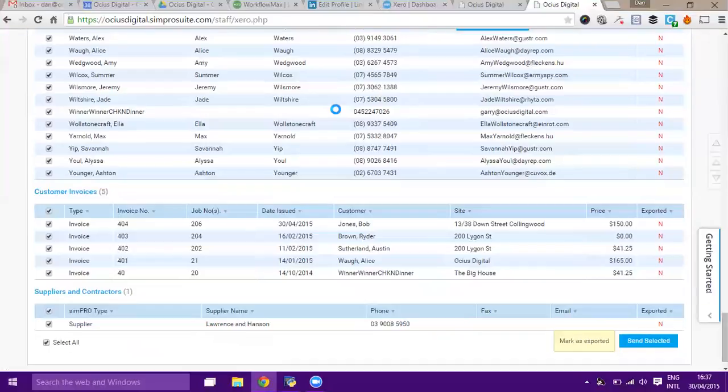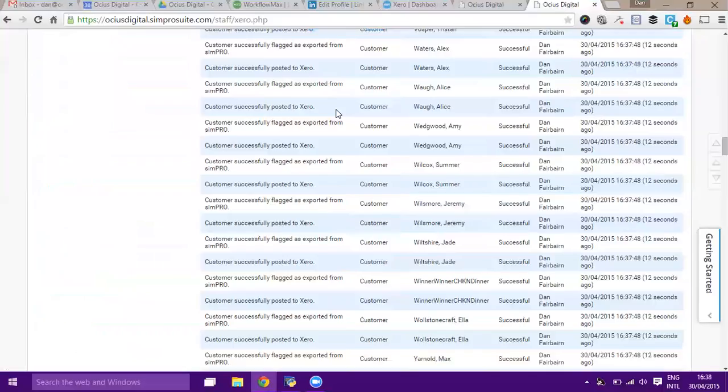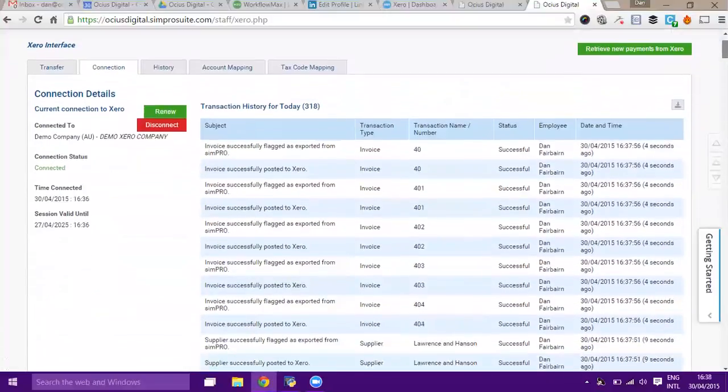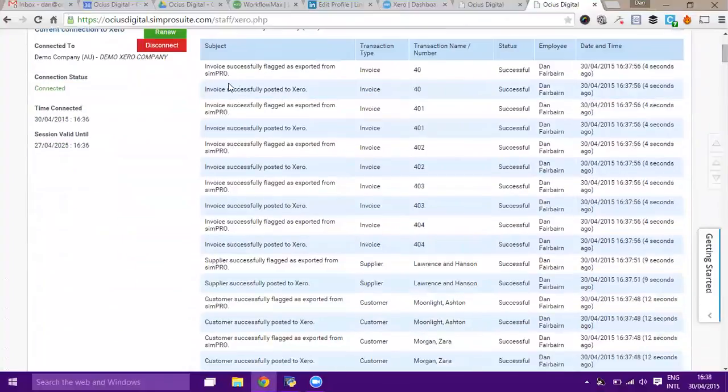On an ongoing basis, then, as you change information, then it will update it in Xero as well. So although it's not a live link, every time you sync every afternoon, then it will send through. So we can see here all of these customers exported. So actually everything went successfully. So the invoices went and they were marked as exported. The supplier went and was marked as exported, and all the customers as well.